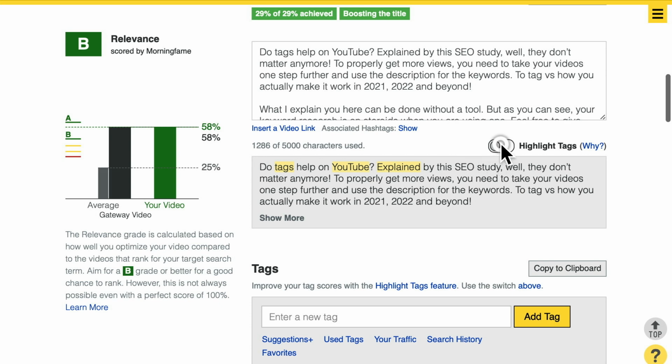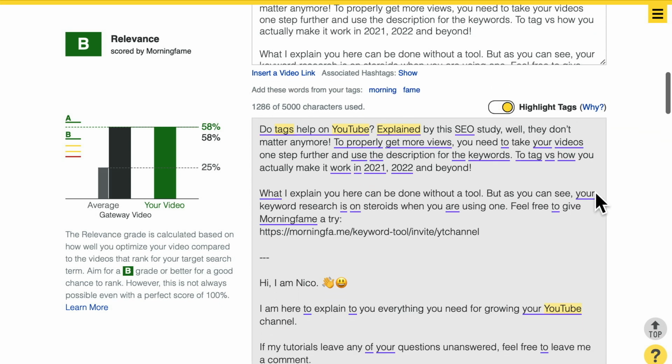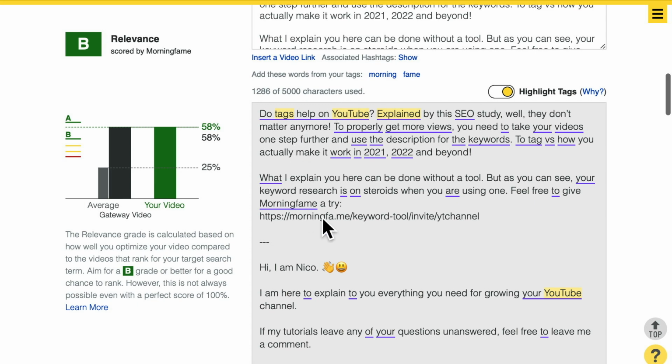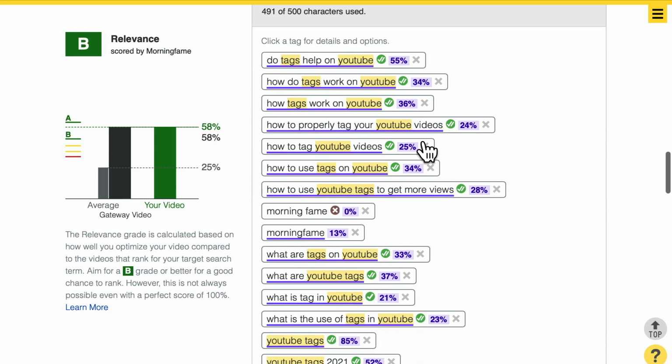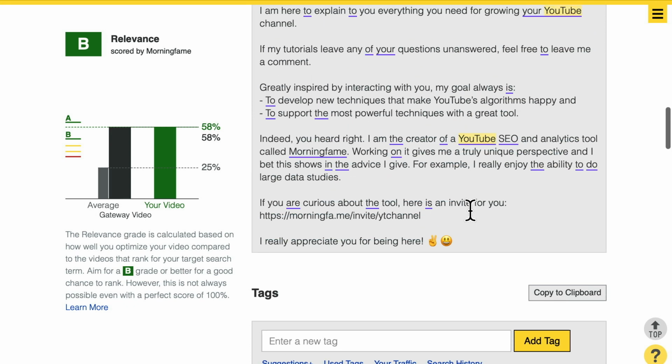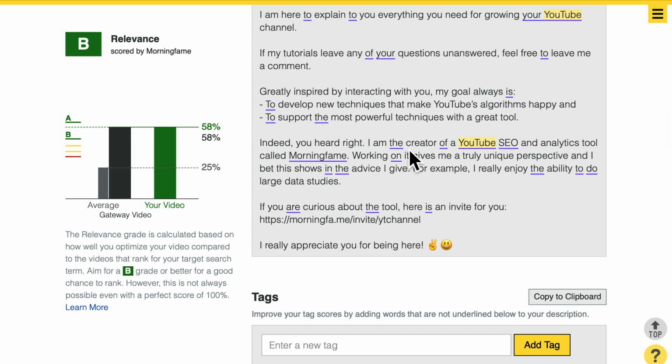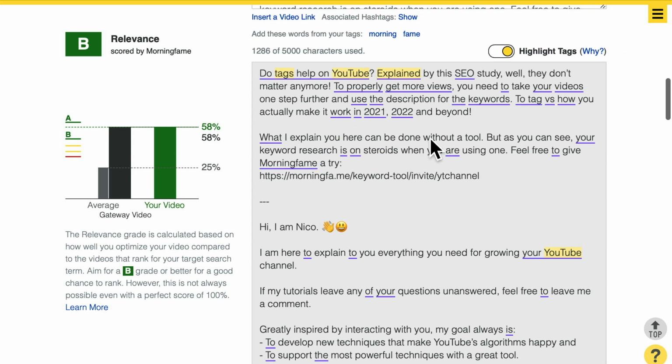So here in Morningfame you have a feature, highlight tags it's called, where I included the words from the tags. You see the purple underlines here, right? So these words that we have in the tags, all of them put into the description in order to optimize the video for these other search terms as well. So effectively, we are optimizing our videos for multiple search terms at the same time.